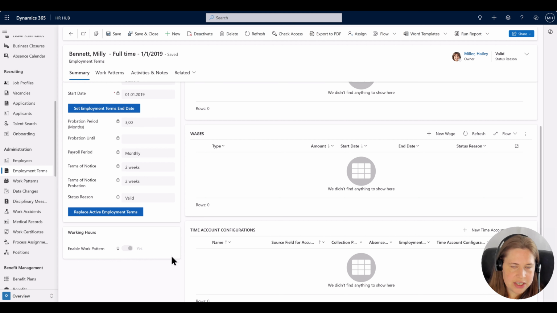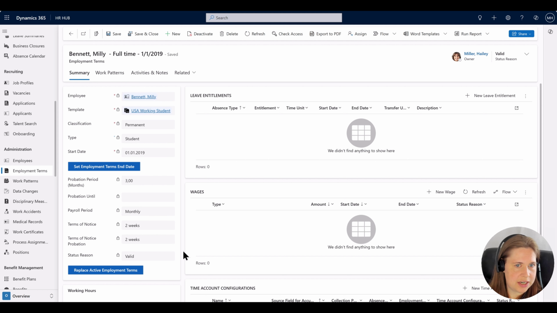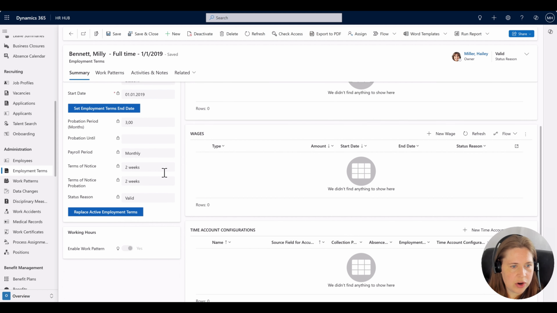This can only be done as long as the employment term isn't valid yet. Check our staff administration walkthrough for more details if you're interested in that. For now, I would just like to show you what these work patterns look like if you enable them. If they are not enabled, this tab will simply be called work hours, and you can add the amount of hours somebody is supposed to work every day. With work patterns, that gives you more flexibility. Let's have a look at what that looks like.